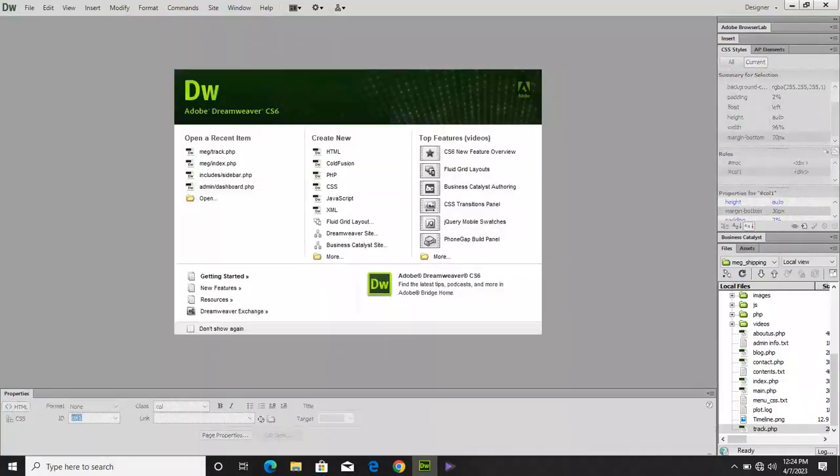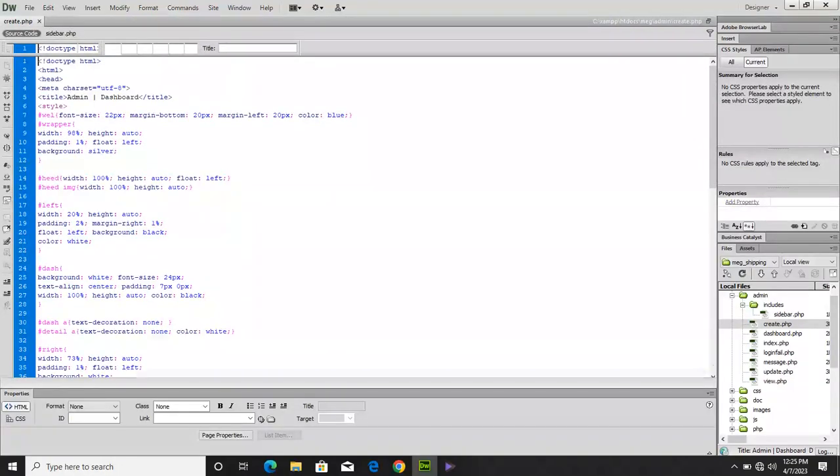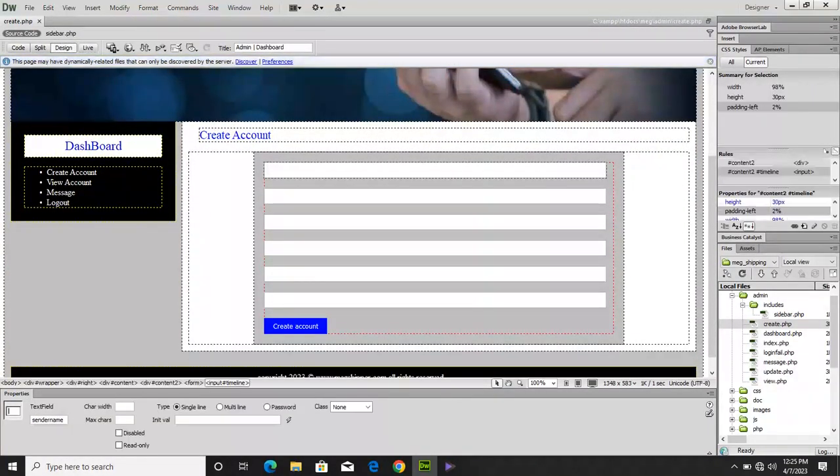Now I want to go to the admin section. All those files we have created, I'm going to open all of them. I'll open the create file. So this is the create file, and I'll go to the design section. You can see this is what I have here. Actually, I just have a little form that will be created. When it gets to your own, you can create as many fields as you want.